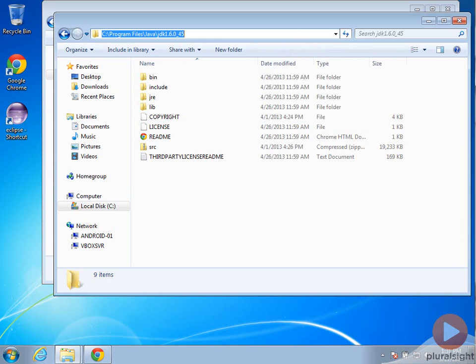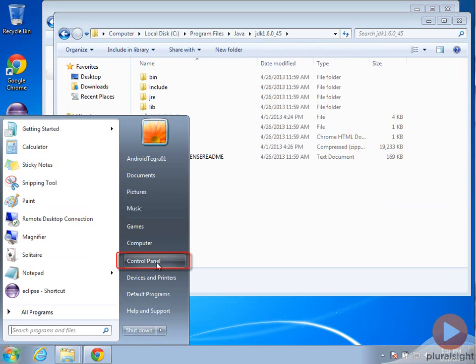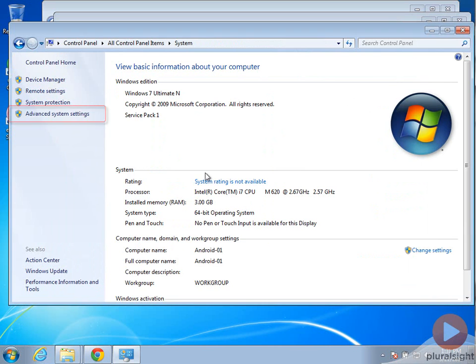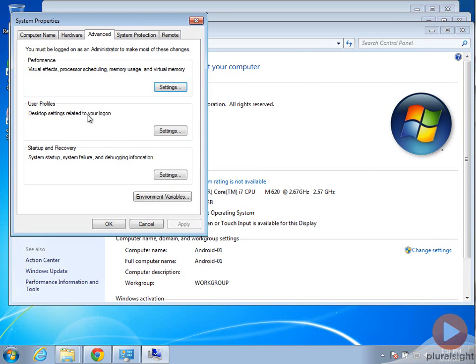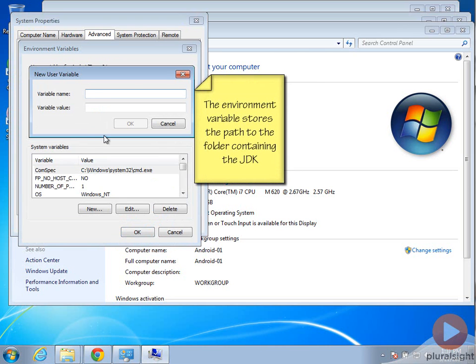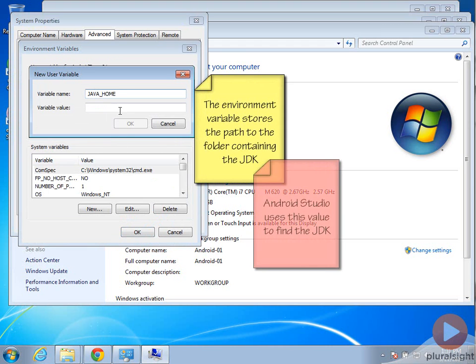So what I'll do now is go out to my Control Panel. Click on Start, go to the Control Panel. I'm going to go to System. When that comes up, I want to go to Advanced System Settings. And then here is Environment Variables. I'm going to open that up. I'm going to create a new environment variable called JAVA_HOME. Then I'm going to take that path that I copied and paste it right into here.